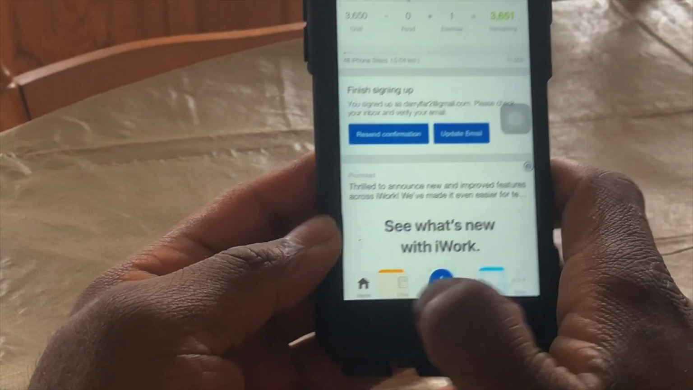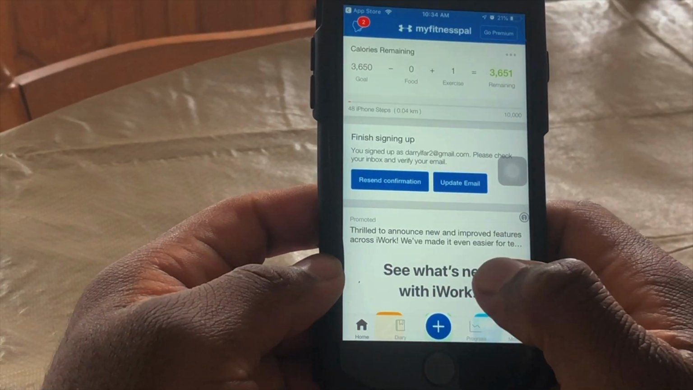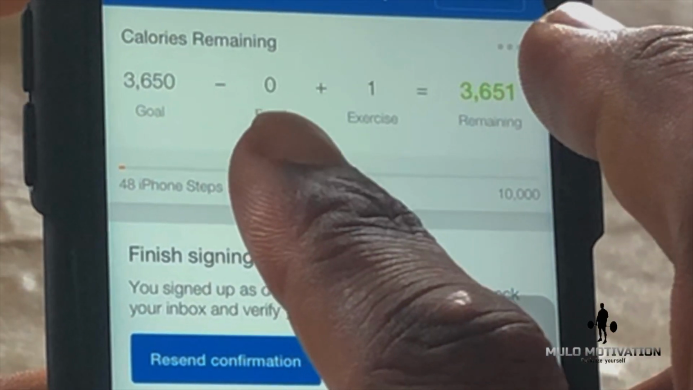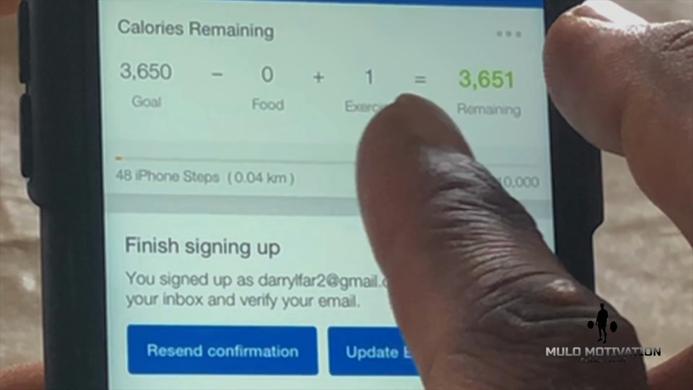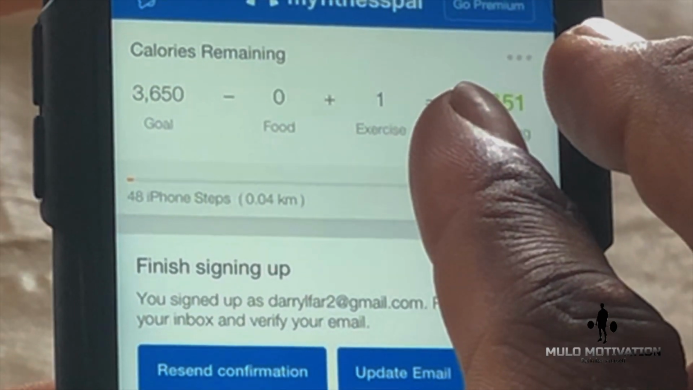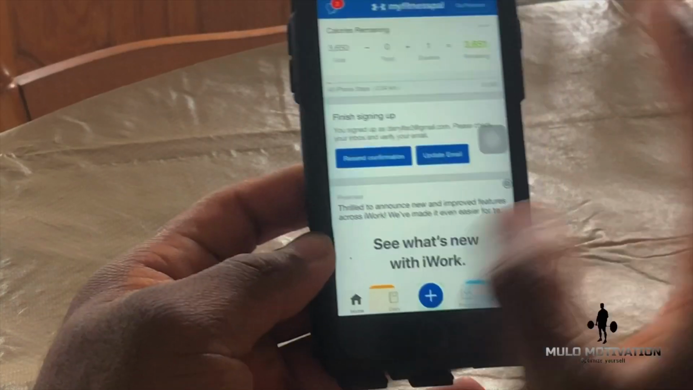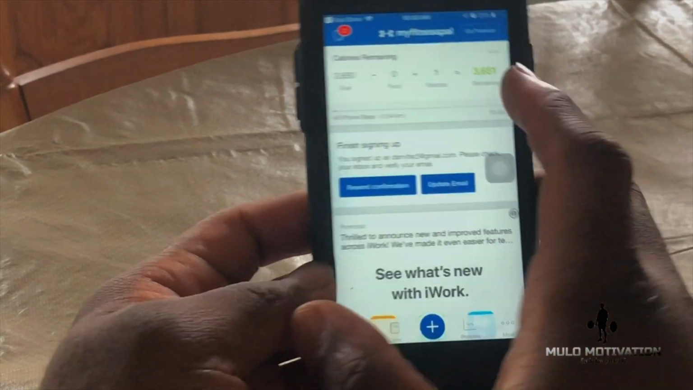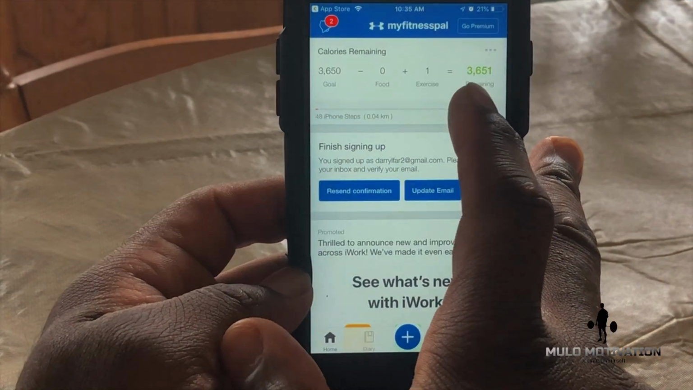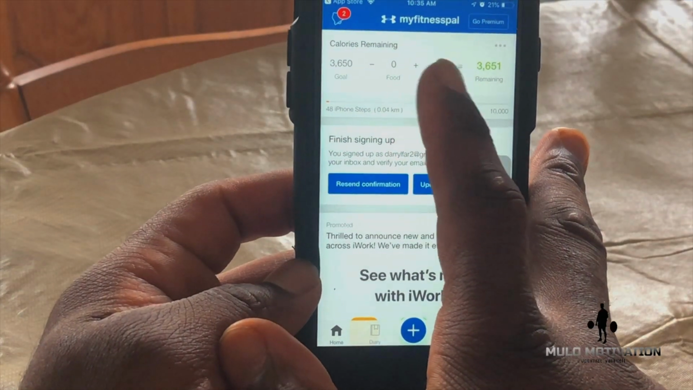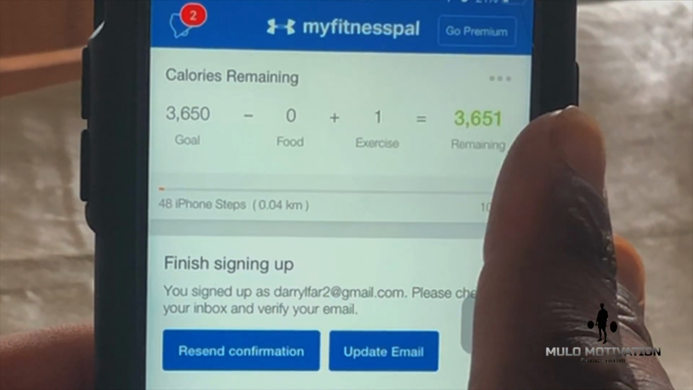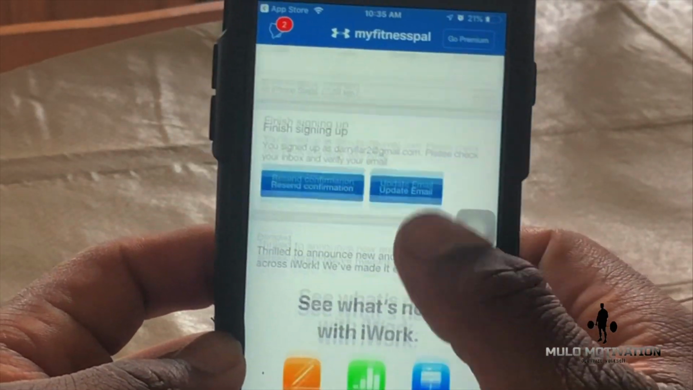So we're gonna start with home. On home you have your goal calorie for the day, your food, your exercise. So this only tracks how much you're moving with the phone, right? When you move with the phone, it counts it as if you were walking. And you see how it's added one more calorie here? So this will be based on that. So the more that is, the more you can eat, essentially.